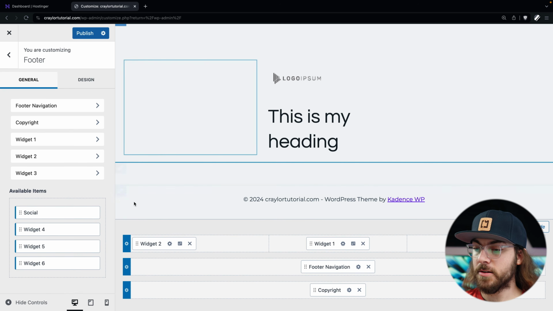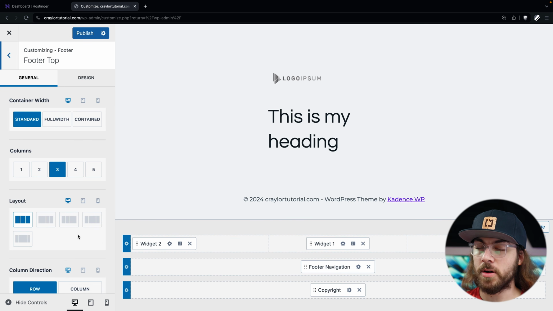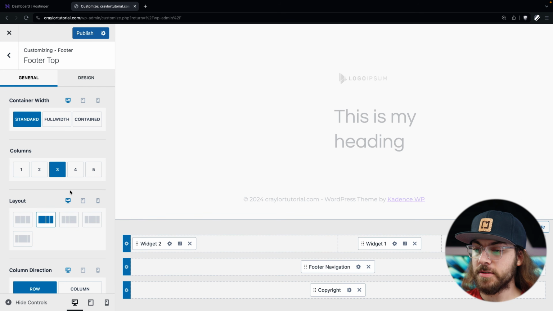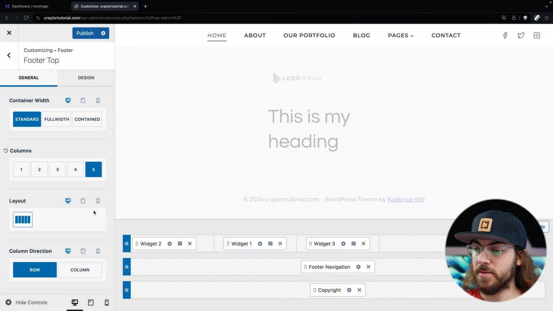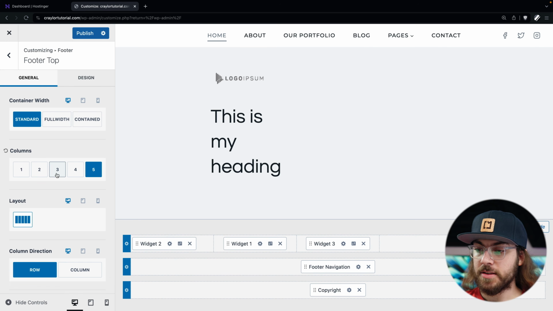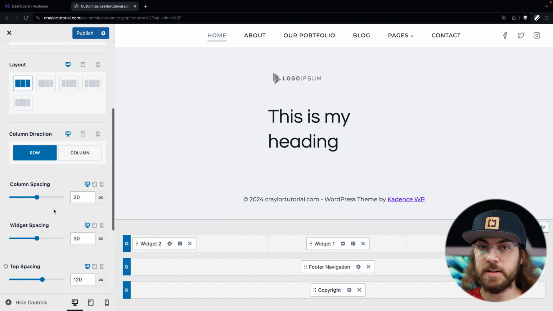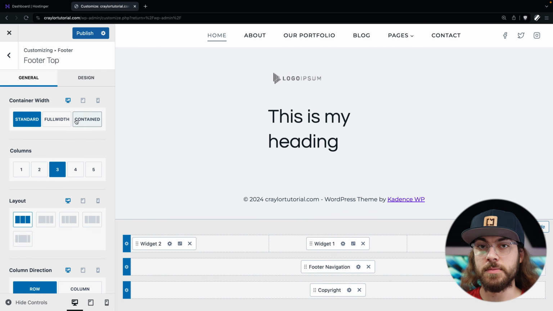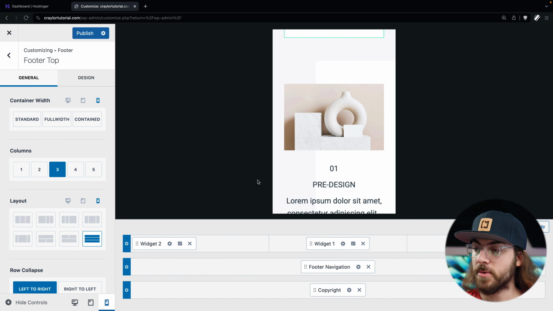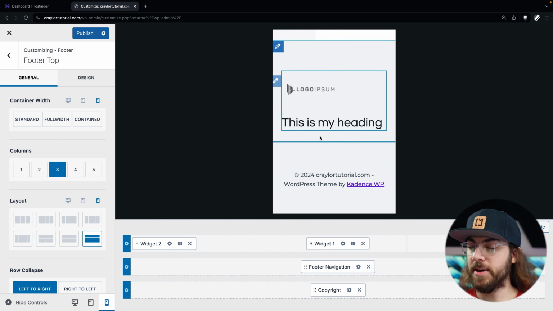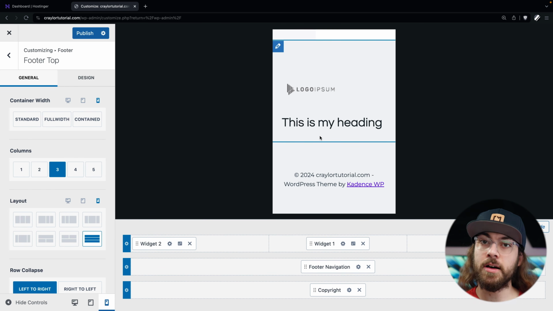And similar to the header, you can click the settings icon on any row and adjust the layout. So you can decide how big you want each section to be. You can add columns if you want to add more widgets. There's really a lot you can do to customize the footer and make it your own. And if you'd like to see how your footer looks on mobile, you can just click this phone icon right here, and then that's going to shrink the page down, and you can get a feel for how the responsive design works.